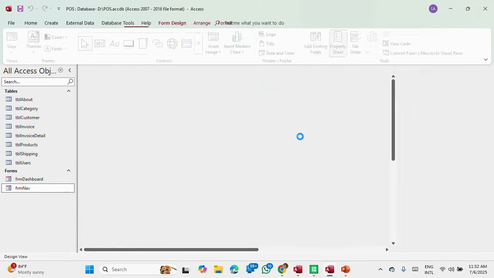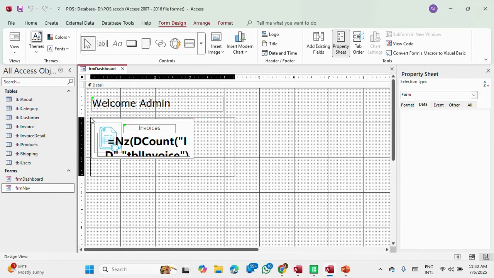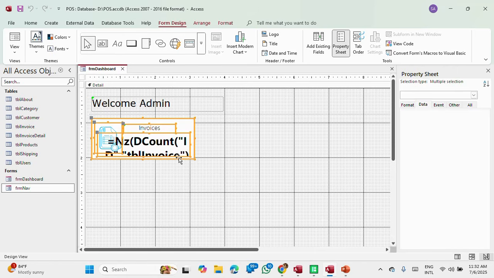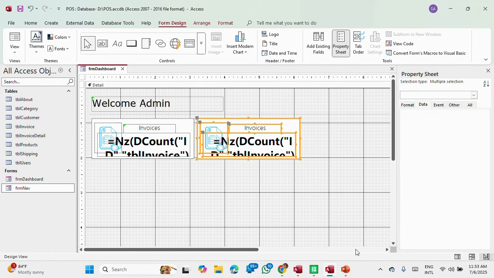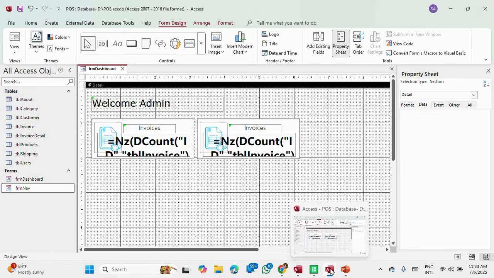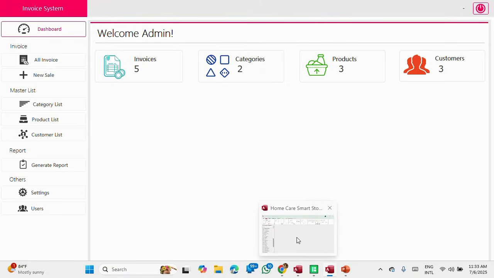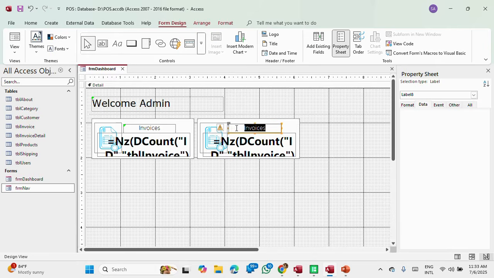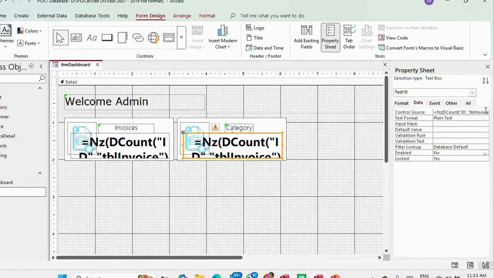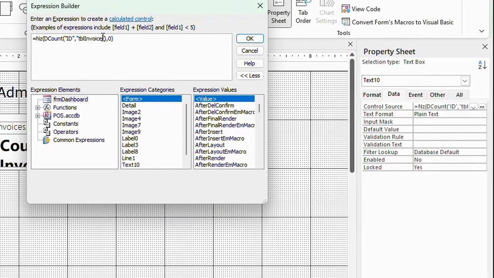Let's go back to design view. So I'm going to copy the whole of this one. Control C. Okay, so what is the next part? So let's check the next part. The next thing is categories. Okay, so you have to say categories. Category. All right.